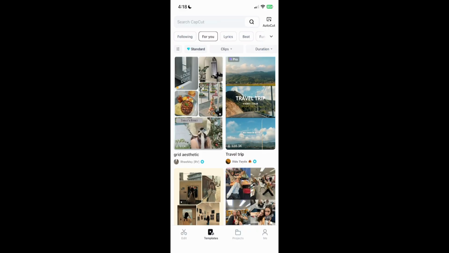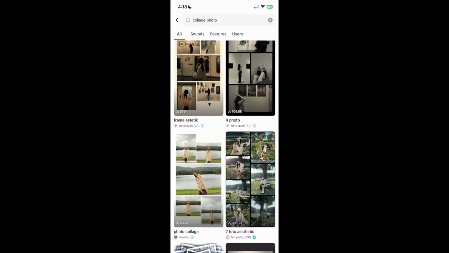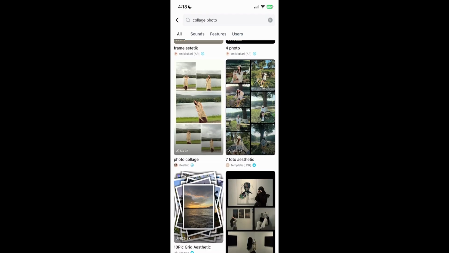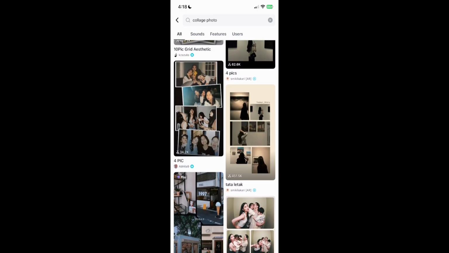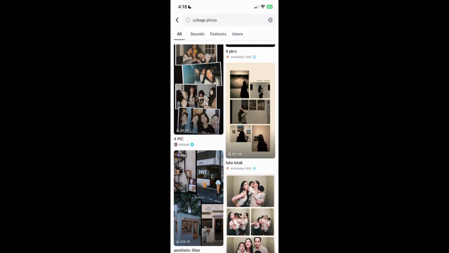Type in the words collage photo and watch as the app pulls up a selection of collage templates tailored to photo presentations. You'll find a blend of both free and pro options. The pro versions might offer some added flair, but the free options provide plenty of quality to work with, so don't worry if you're not subscribed to any pro features.